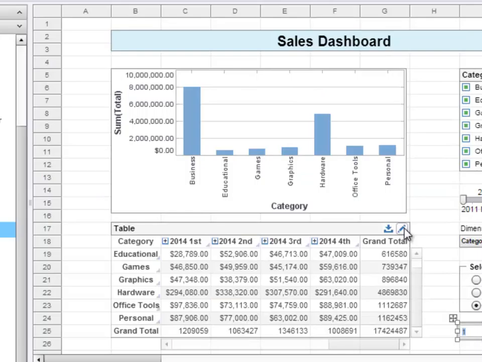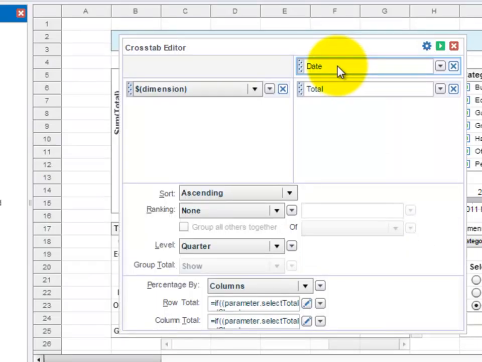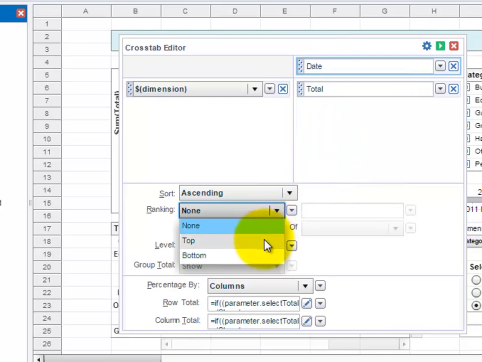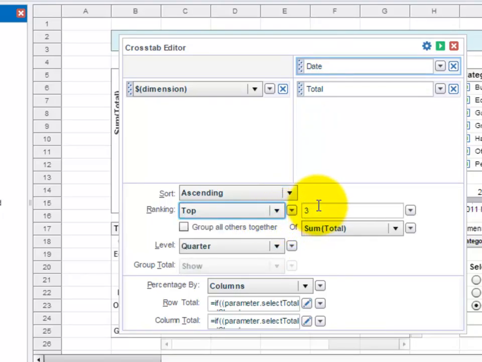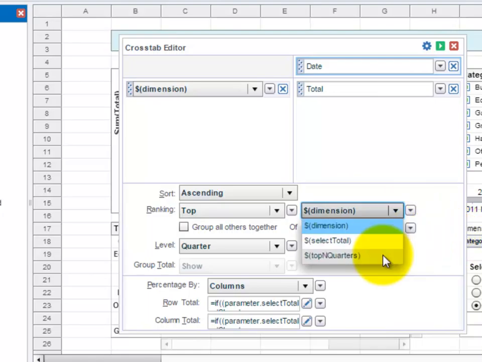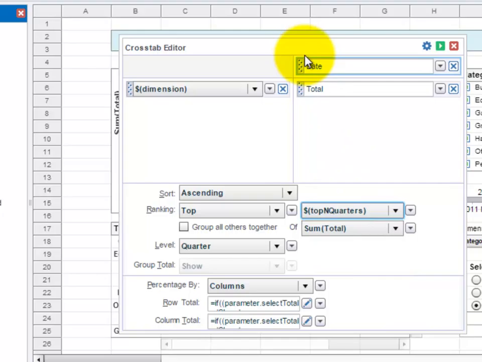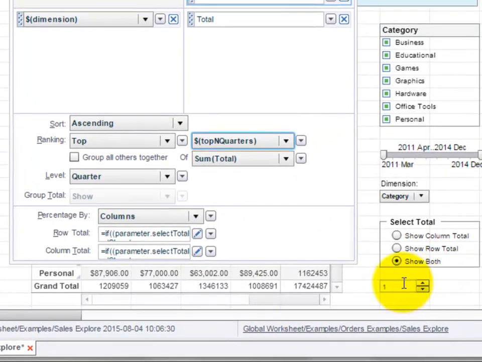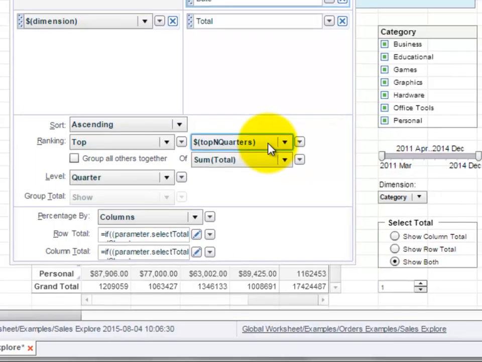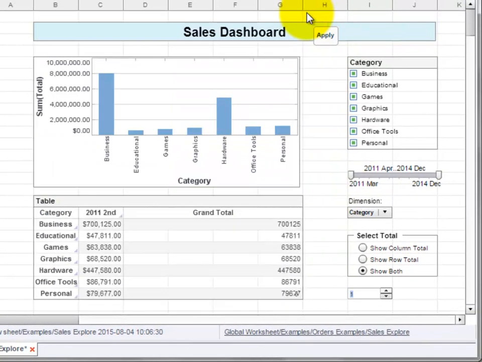Open the crosstab editor again, and again click on the date field and select a ranking option of top. Instead of using a fixed value of 3 to select the top 3 quarters according to the sum total, press the pop-up button next to the text field and select the variable option. From the menu, choose the top n quarters variable, which corresponds to the value submitted from the spinner. Because the spinner control that we created is only capable of submitting integer values, we can be confident that the ranking property will only be getting the integer values that it expects. Press the green Apply button to save the changes in the crosstab editor.